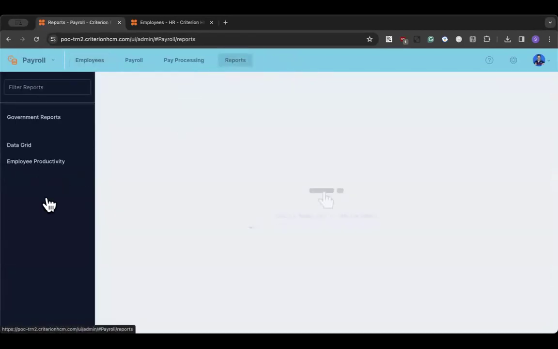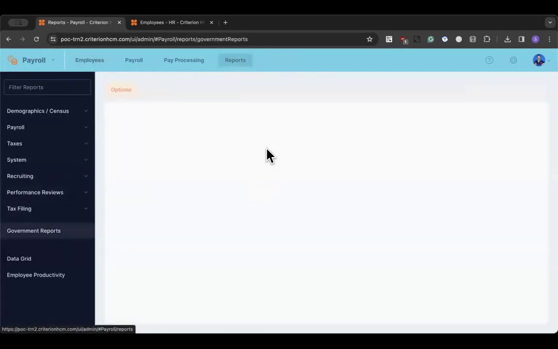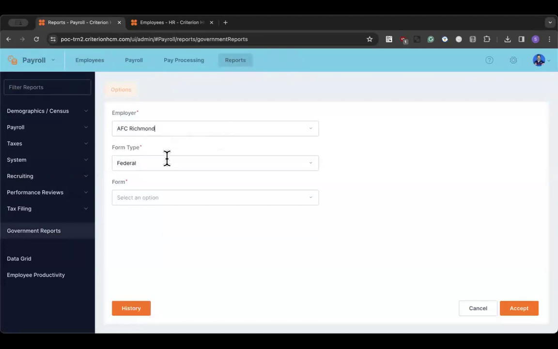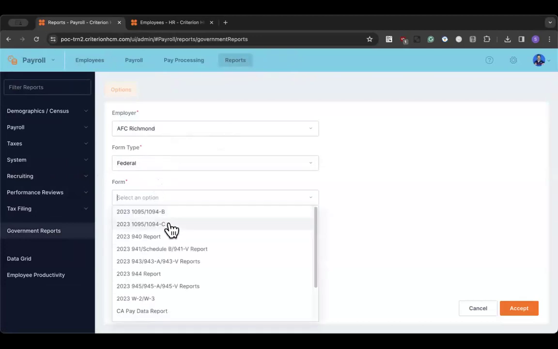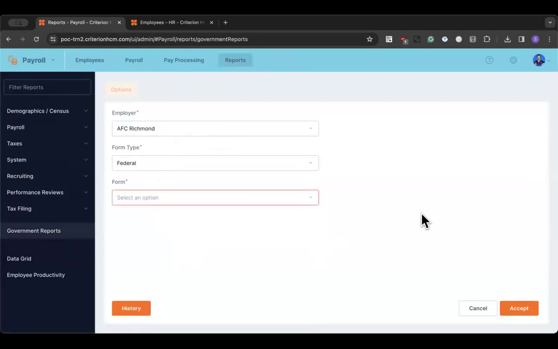But under your reports, you'll see government reports, and you'll be able to do ACA forms in here. So you'll see 1094, 1095. When you do that, it launches a wizard that kind of goes through the same steps. It's going to allow you to review your company information, so you can see the address and put the contact information in there. And then it's going to show you those employee counts and the numbers for each month. And then you'll see the employee forms.